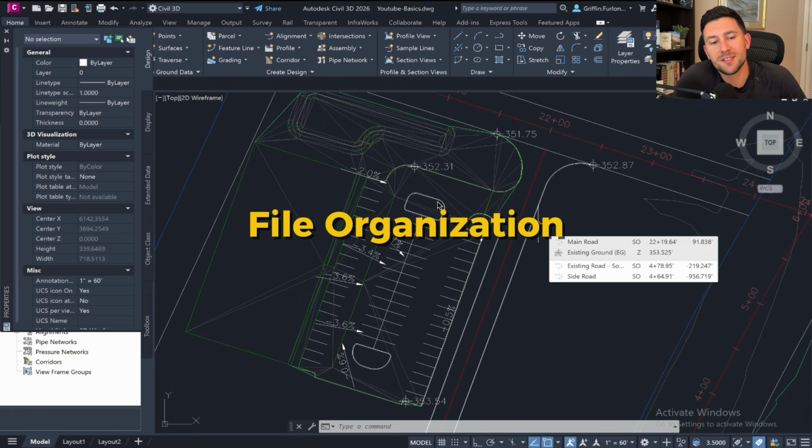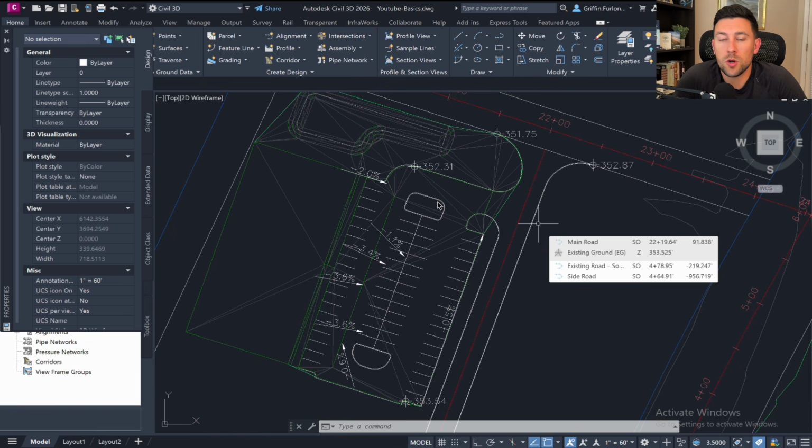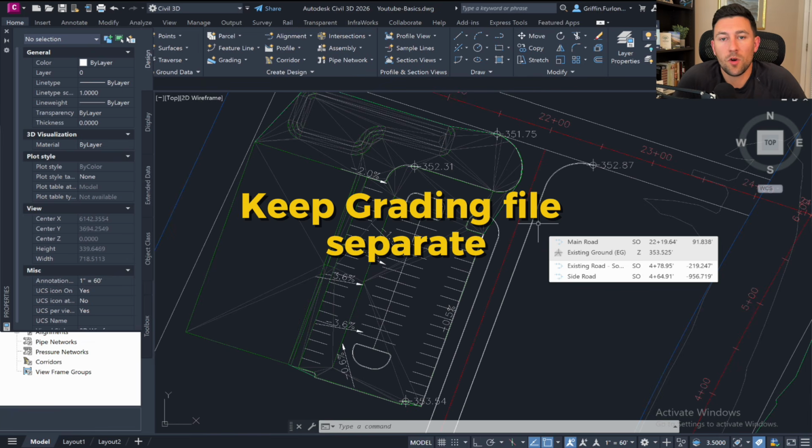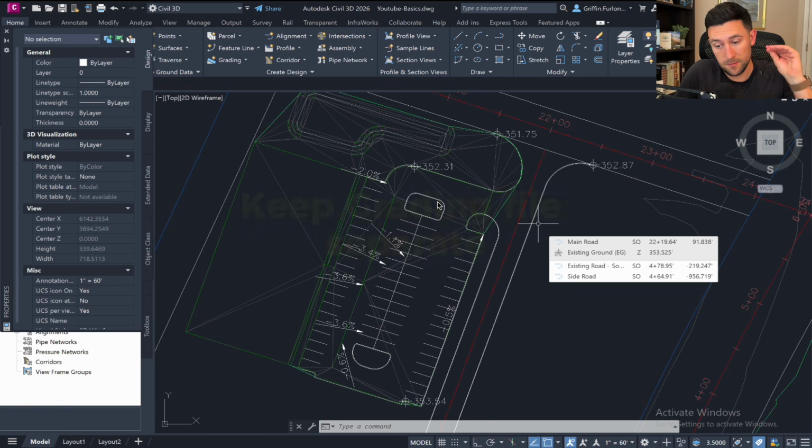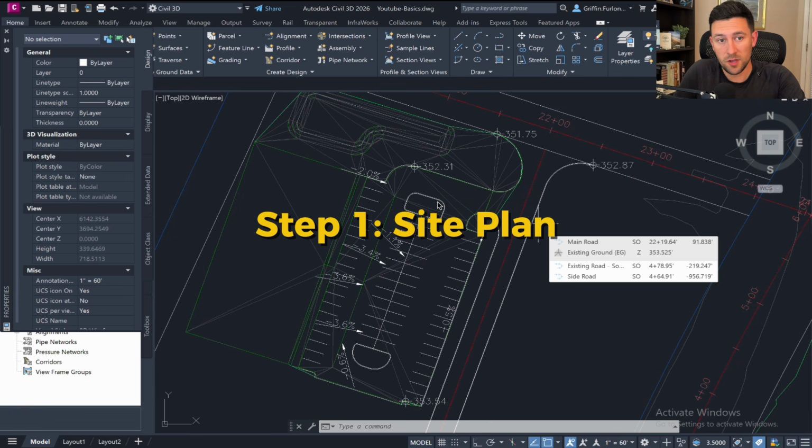Now, the last thing that I wanted to touch on is the file organization for this. I know when I created the site plan, I converted all of our polylines to feature lines. However, if you were to really start a project like this, you would really want to keep your proposed grading separate. So as far as your file organization and your process, how I would do this is first, step one, you have to lock in your site plan.